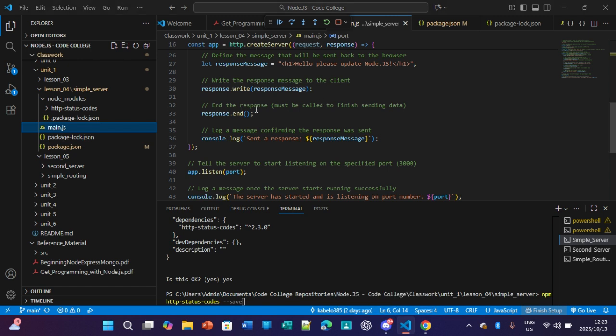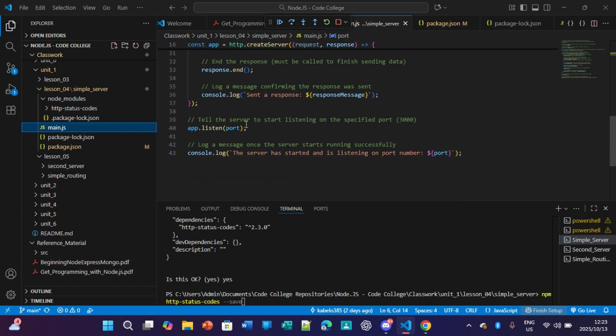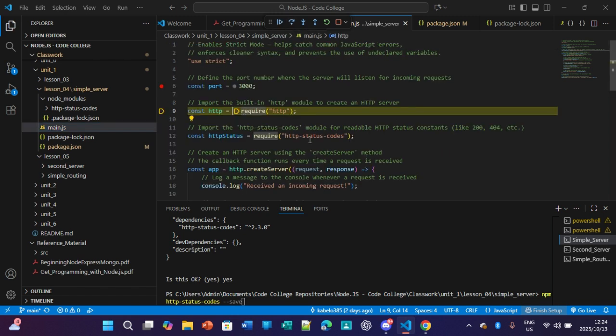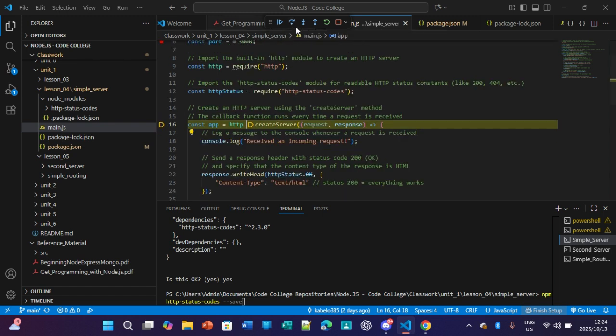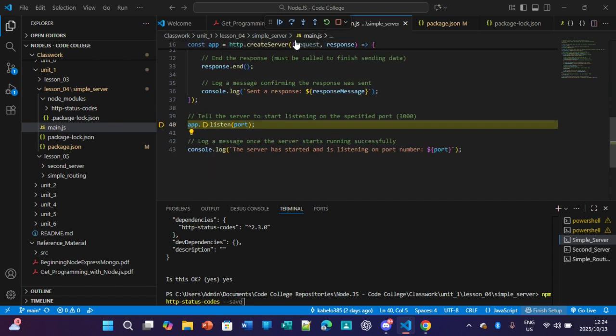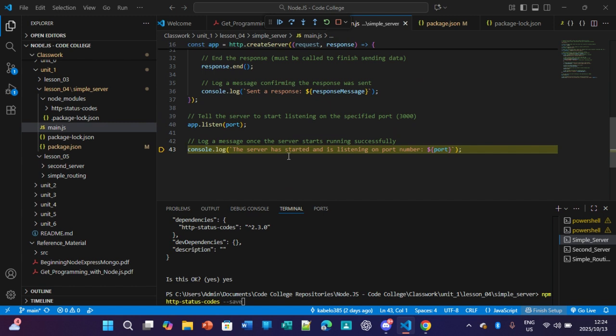response.end must be called to finish sending data, then log a message confirming the response was sent. Tell the server to start listening on the specified port, the application port, and then log a message. So that's what happens. And then console.log the server has started and it's listening on port number, port, and so on and so forth.